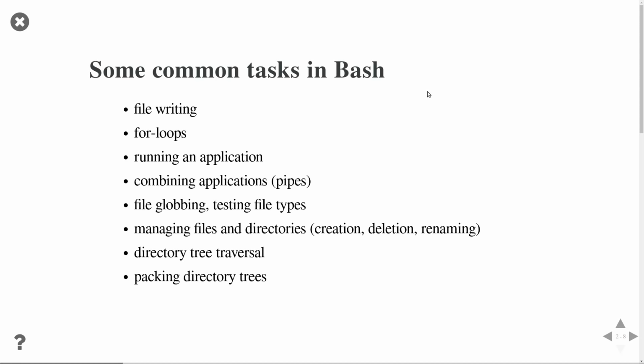Then if you want to perform operations on an entire directory tree, for instance, right? Maybe you want to rename files that are backup files and move them into a different directory. That's a typical bash script. And then if you want to pack directories together, maybe you want to send an email containing an entire directory tree.